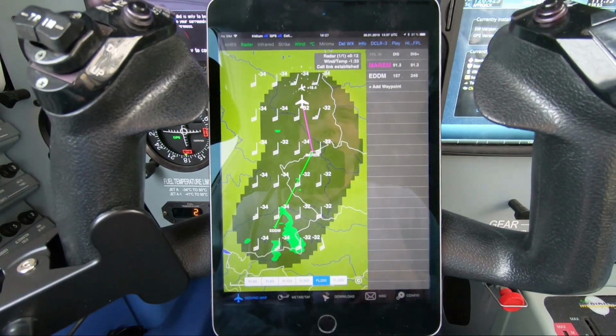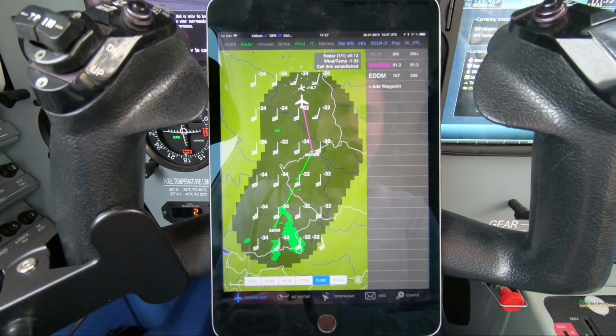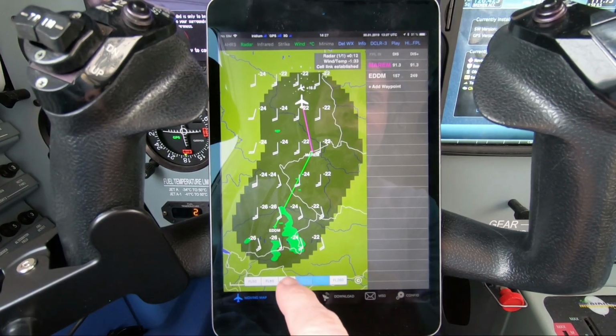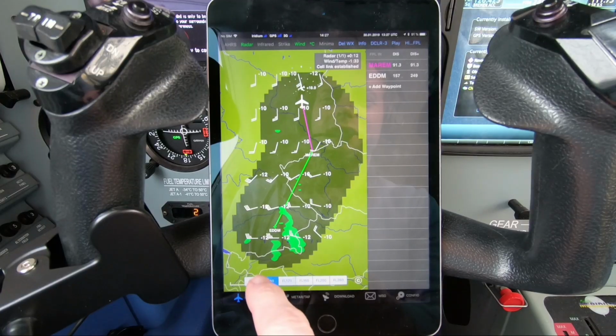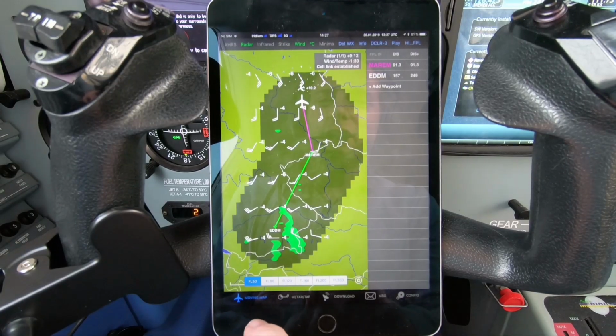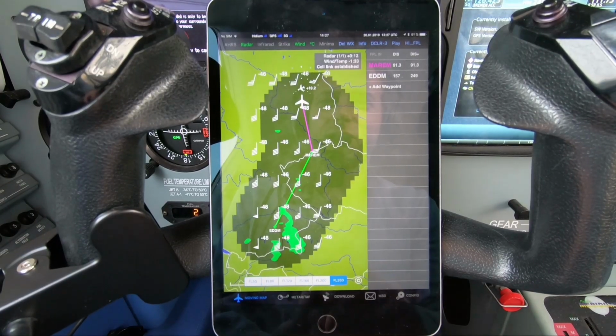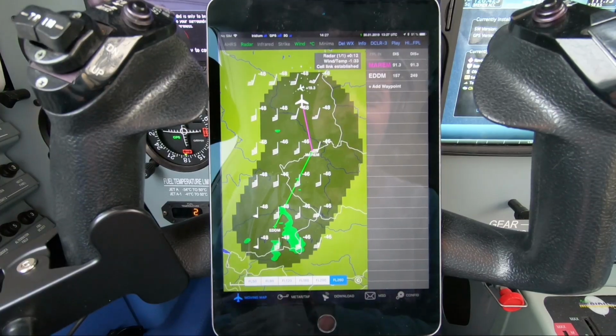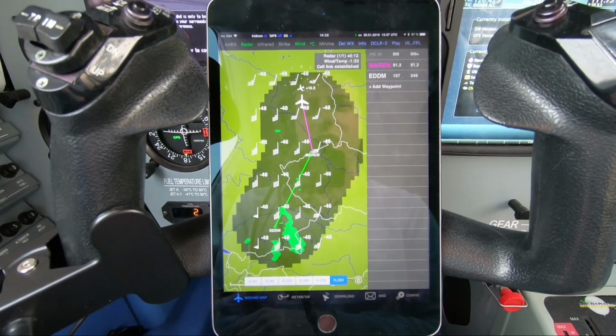You can activate the temperatures, and this is the predicted temperature at flight level 200. Here on the bottom for the wind and temperature you can select the different levels, and you see it gets warmer when you get down and cooler when you get up. Quite a cool day at flight level 260 today.